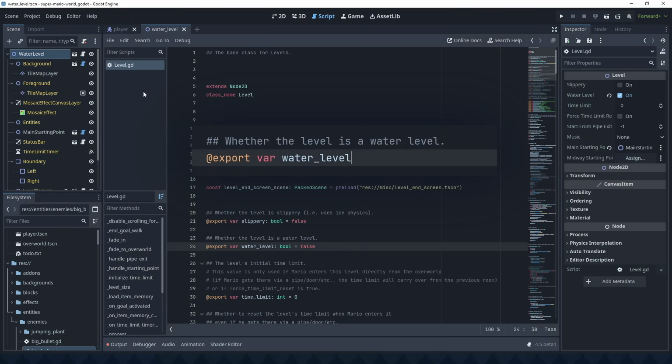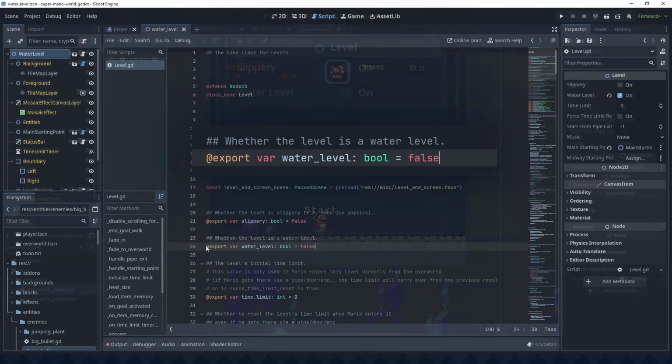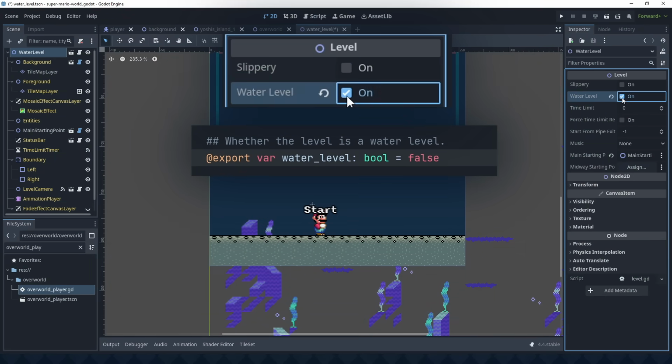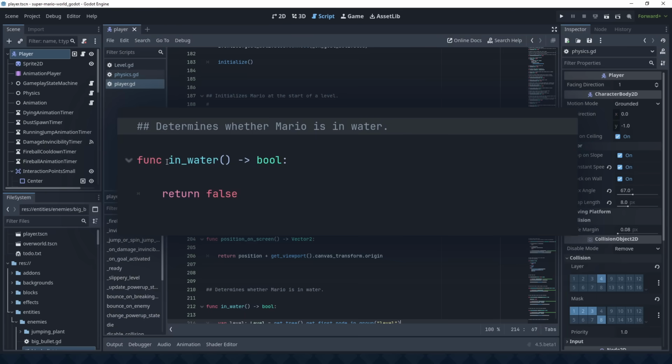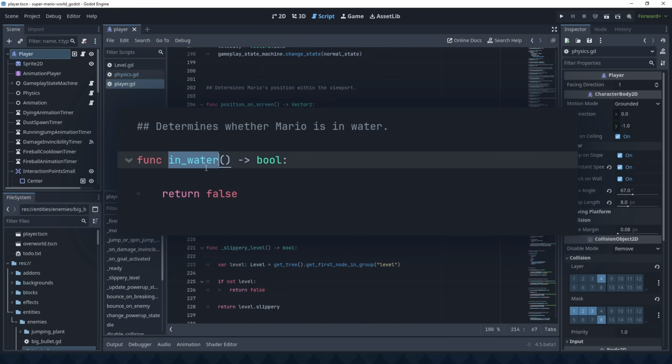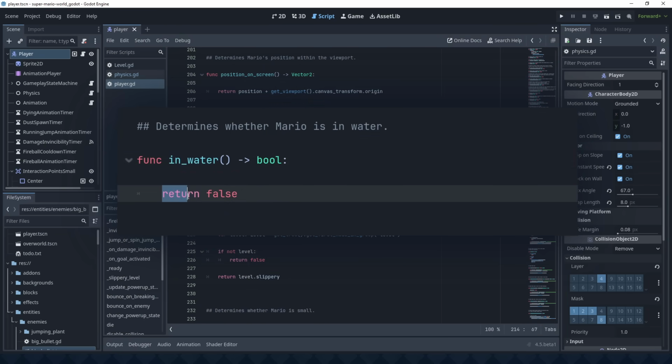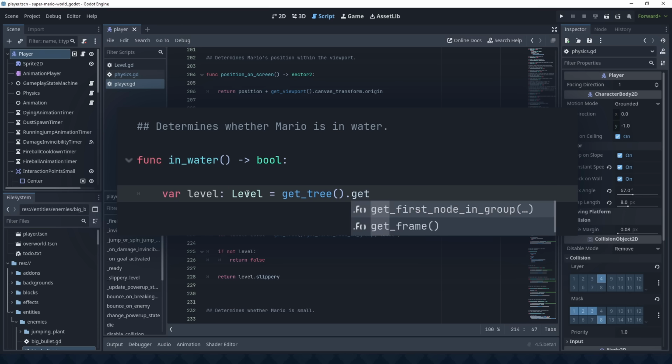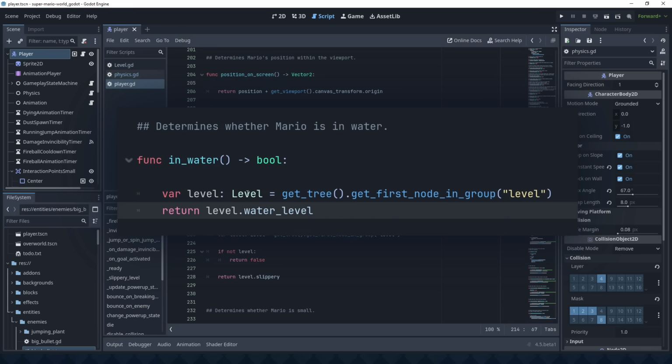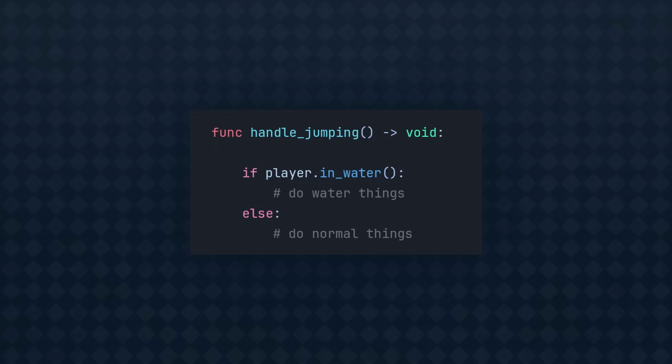All I need to do is add a flag to the level script that controls if it's a water level or not. I've had a function to check if Mario is in water since all the way back in part 1, but until now it did basically nothing. It's time to finally give it some purpose, which is just to read that water level flag. Now I can use this to check whether Mario should use normal physics or water physics.